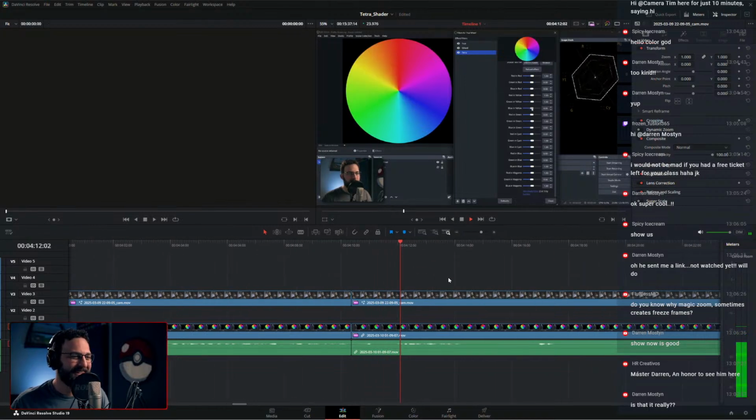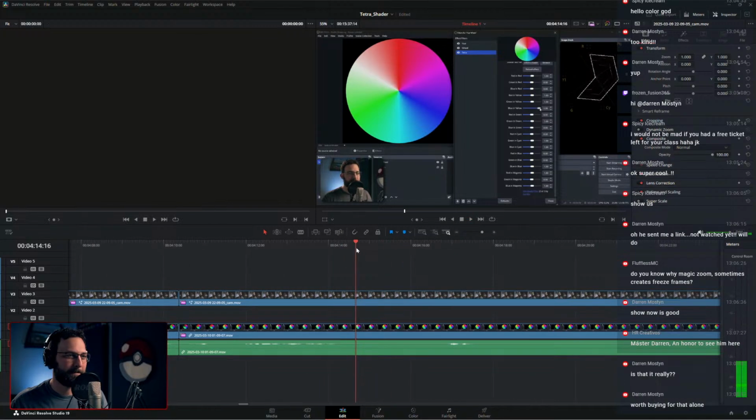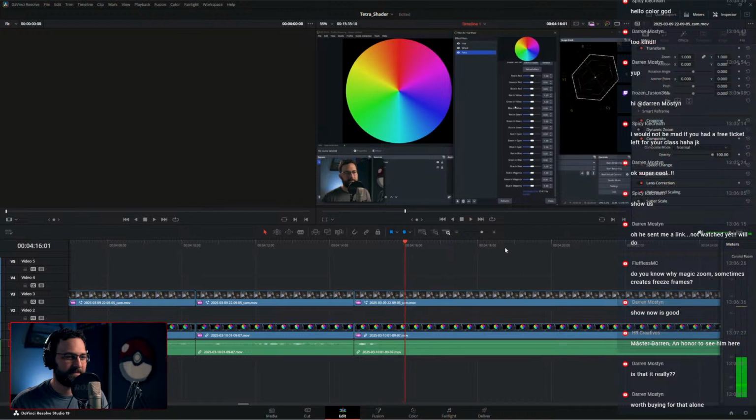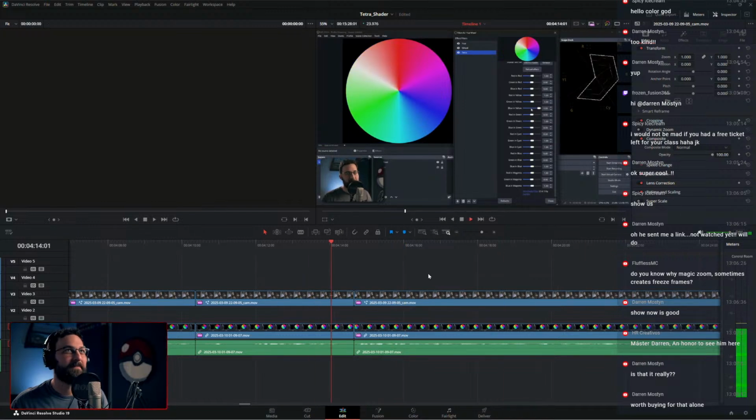Let's undo that. If we brought all of these to 1, we would have white. We would have white. So this... We would have white. Worth buying for that alone.